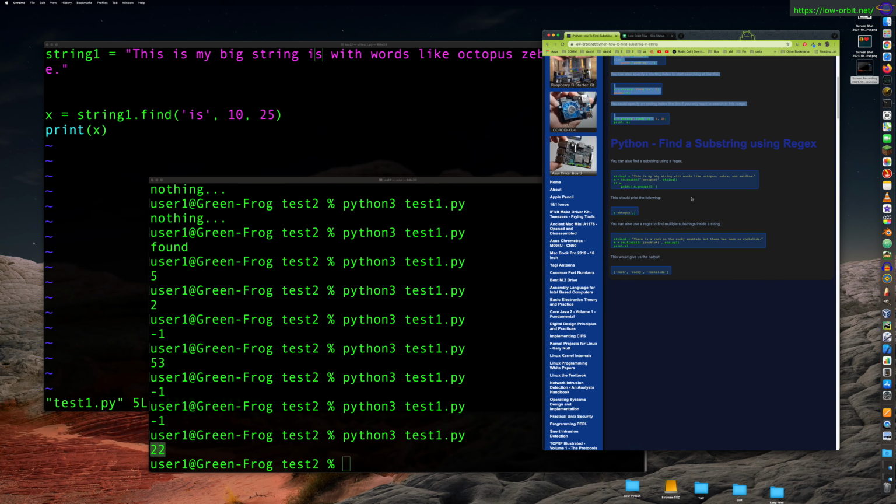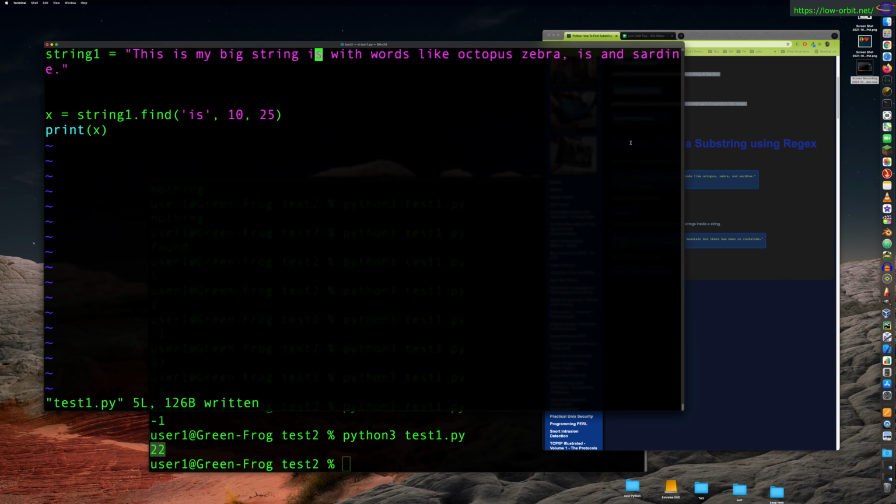Now let's talk about regexes. So with regexes, it's going to be a bit different. Let's just wipe out this whole script and start fresh.